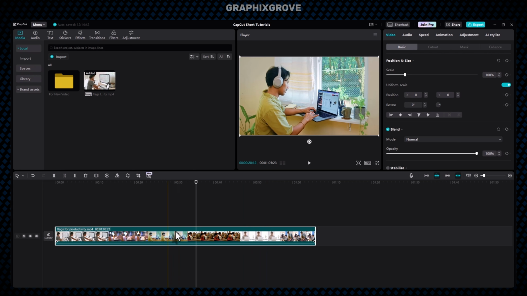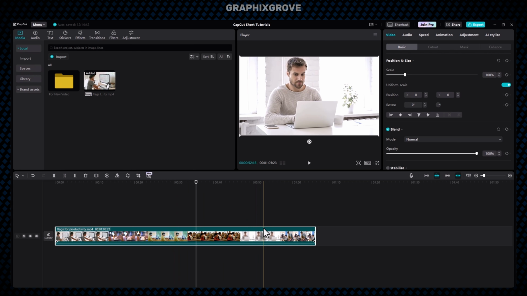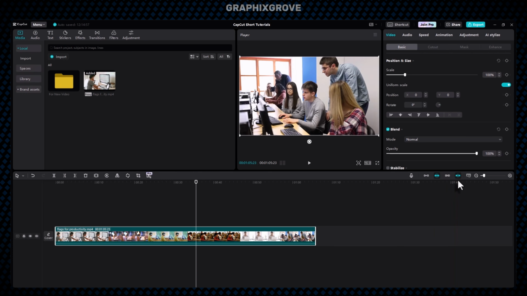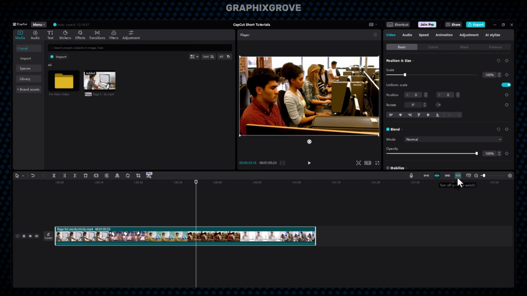To disable this line right now, move your mouse cursor over to the top right section of your timeline area. Look right above your video tracks and next to the drag magnet icons. You will see a small button that looks like a vertical line with a double-sided horizontal arrow cutting through it. If you hover your mouse over this icon, text will appear that says Turn off Preview Axis.